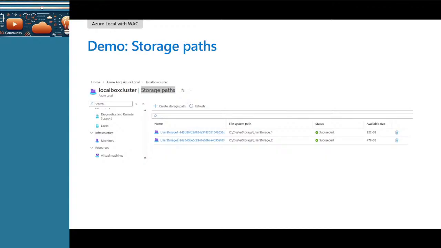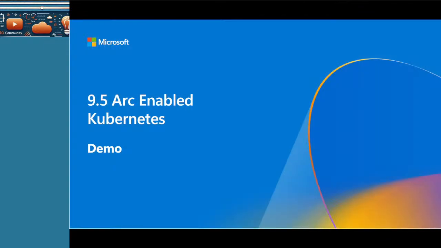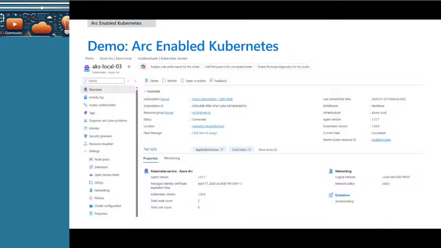So storage path, because as I said, in the backend it uses failover clusters. So for storage, you are using cluster shared volumes, okay? And you have multiple shared volumes, and you can define the virtual machine between these two AKS, okay? So this is how it looks when we deploy.